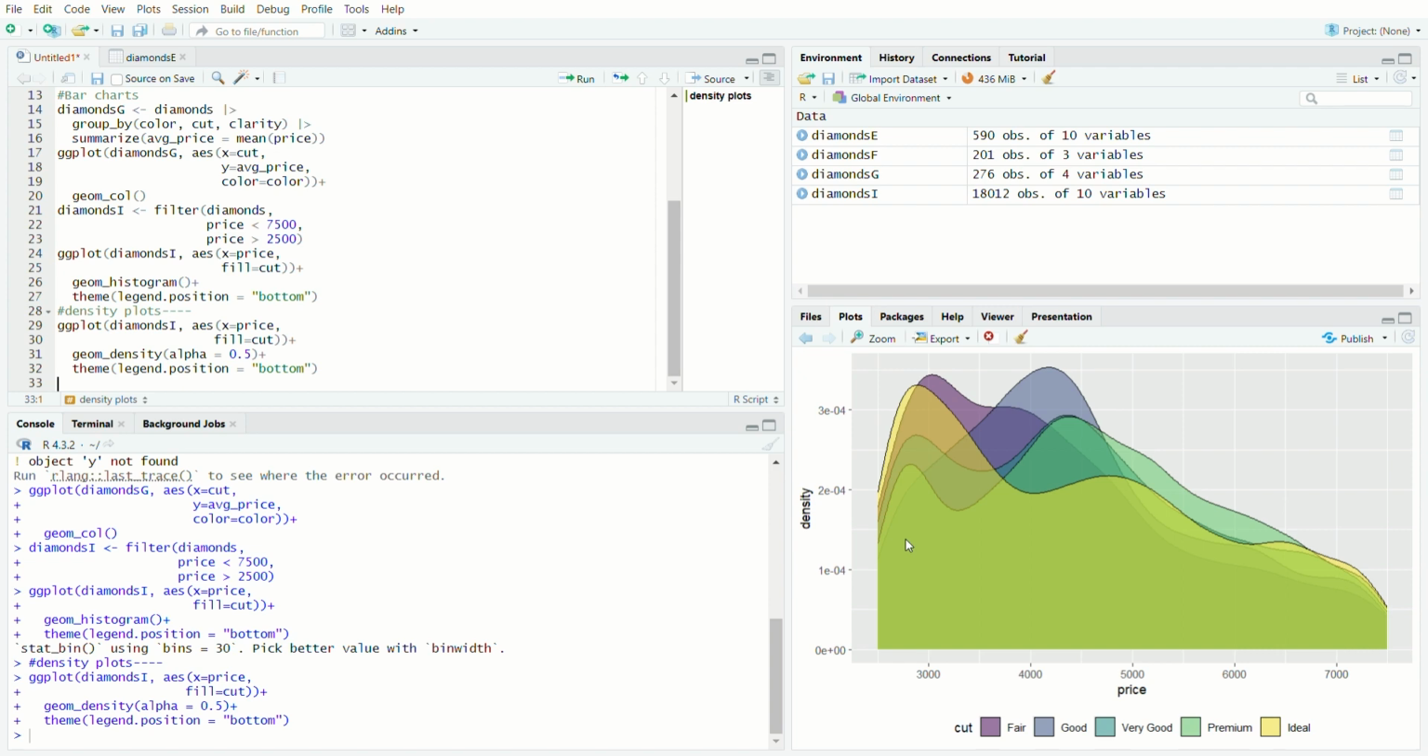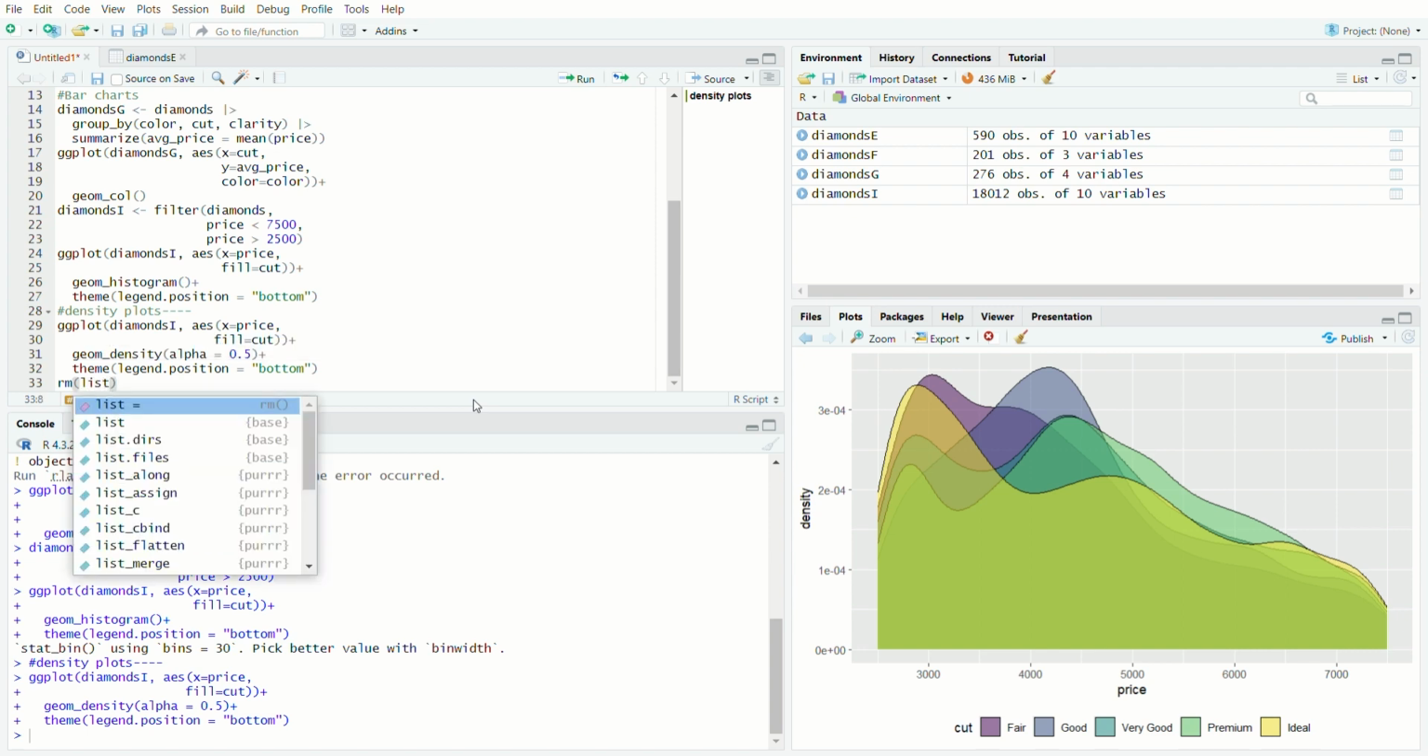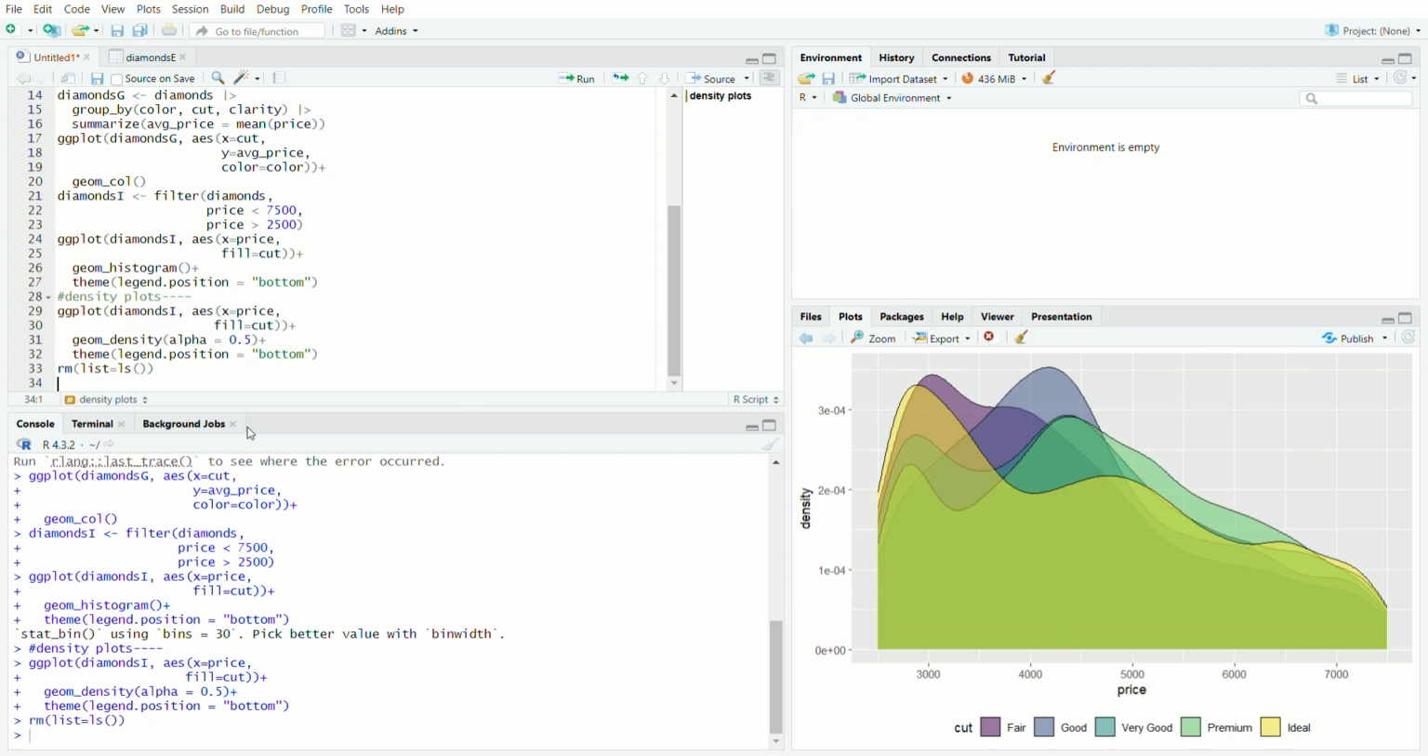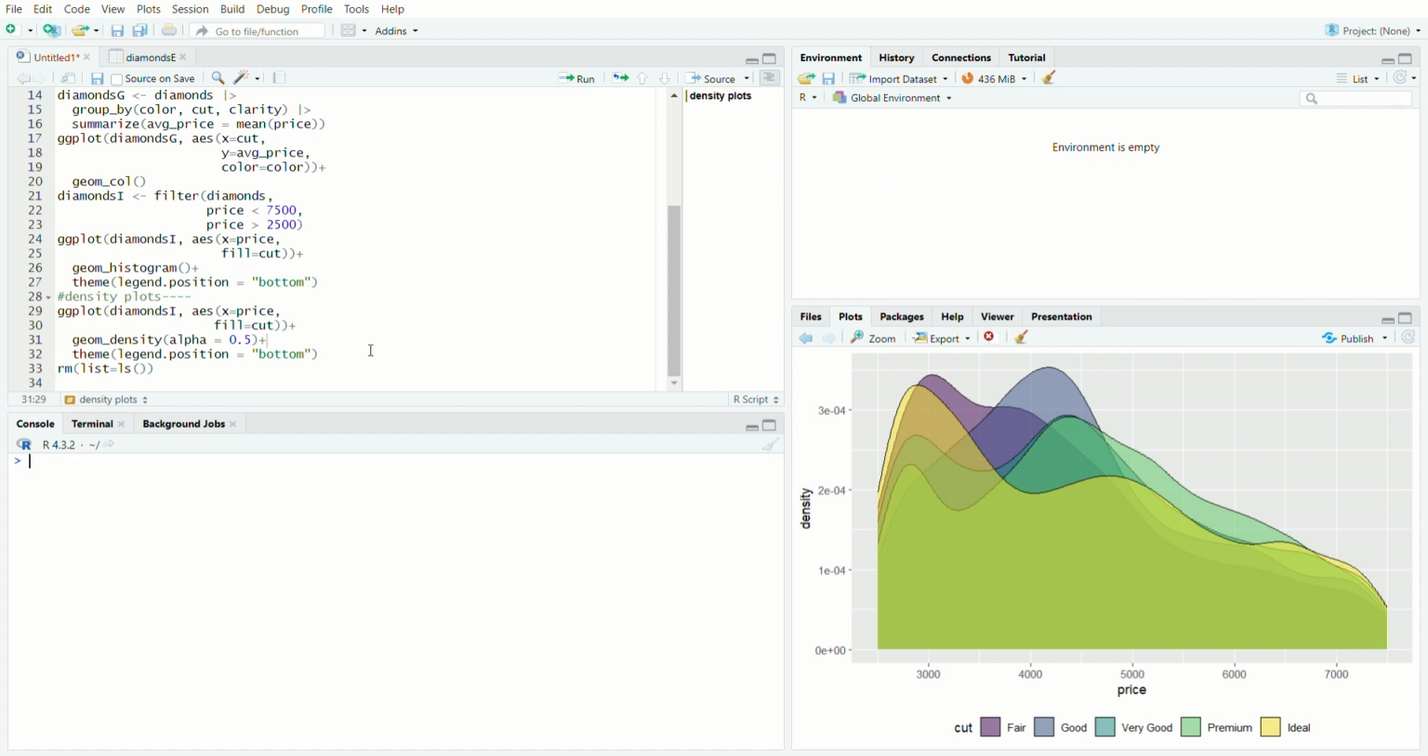So how to do that is first type in rm and then list. Rm is short for remove, and that's the remove function. And then inside it, we're going to pass along list equals ls and then empty parentheses. Okay, go ahead and run it. I used the remove function to clear all the listed objects saved in R's active memory. And as you can see here, it cleared everything in the environment pane. Then hitting Control L or Command Option L for Mac users, that'll clear up the console for us. So now it's blank and empty.